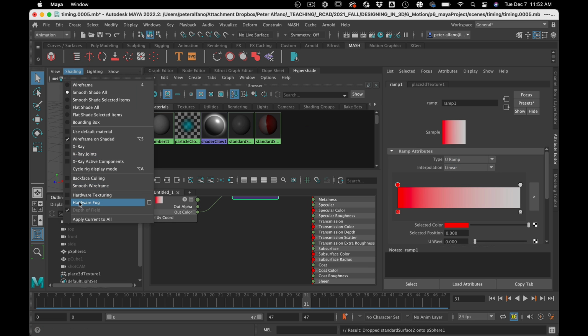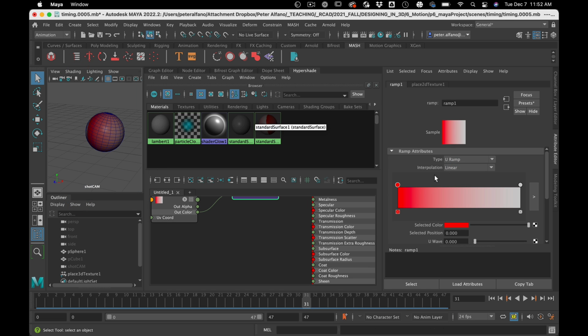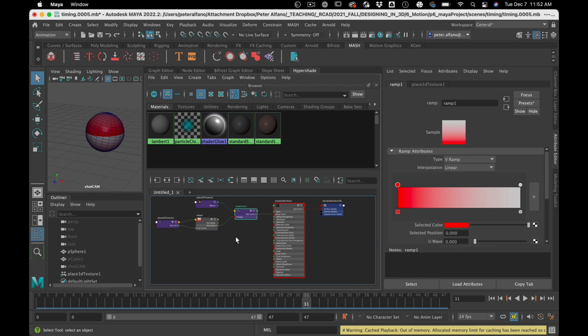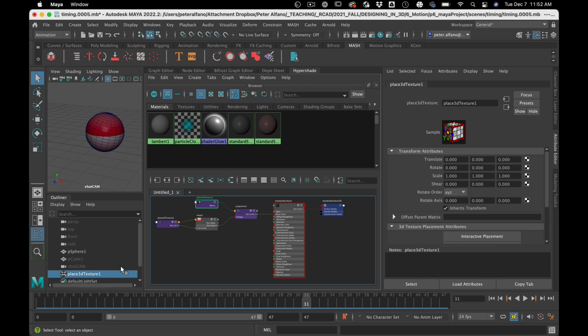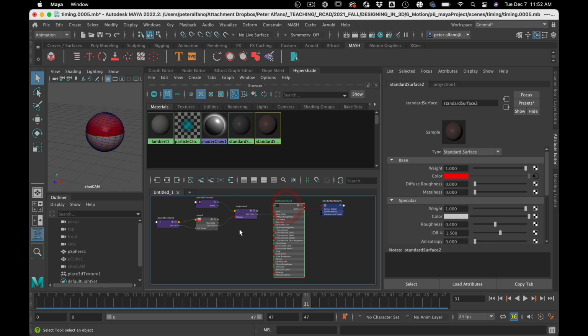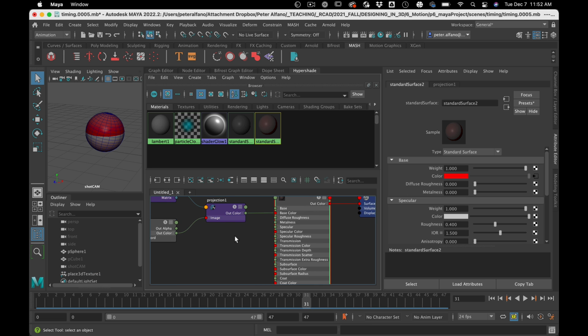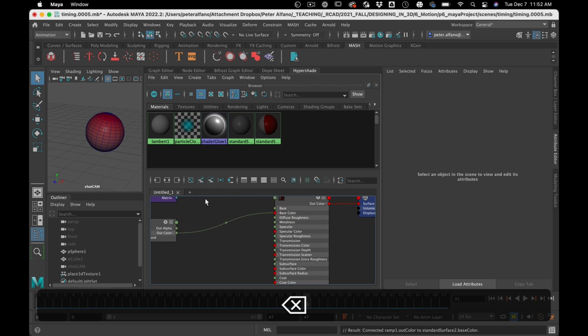Now, if we can't see anything, we need to turn hardware texturing on. There we go. Oh, haha. Okay, so one thing that's a little funny is when I created this as a projection. That is not what I want in this case. So I'm just going to grab my out color, plug it into my base, and now it's picking up the UV. What I want.